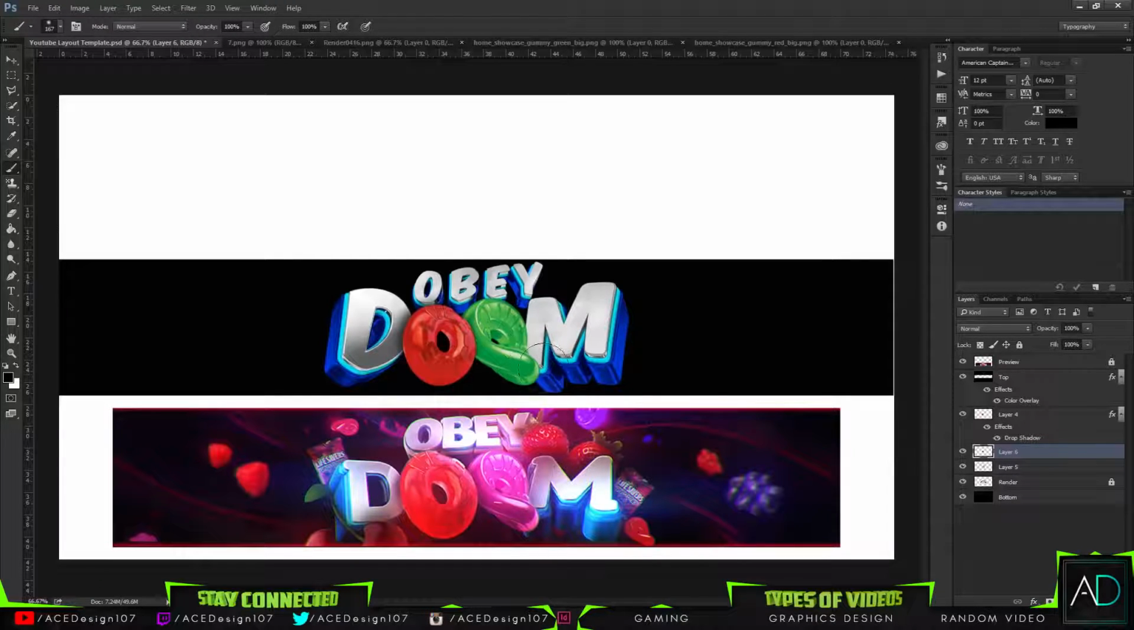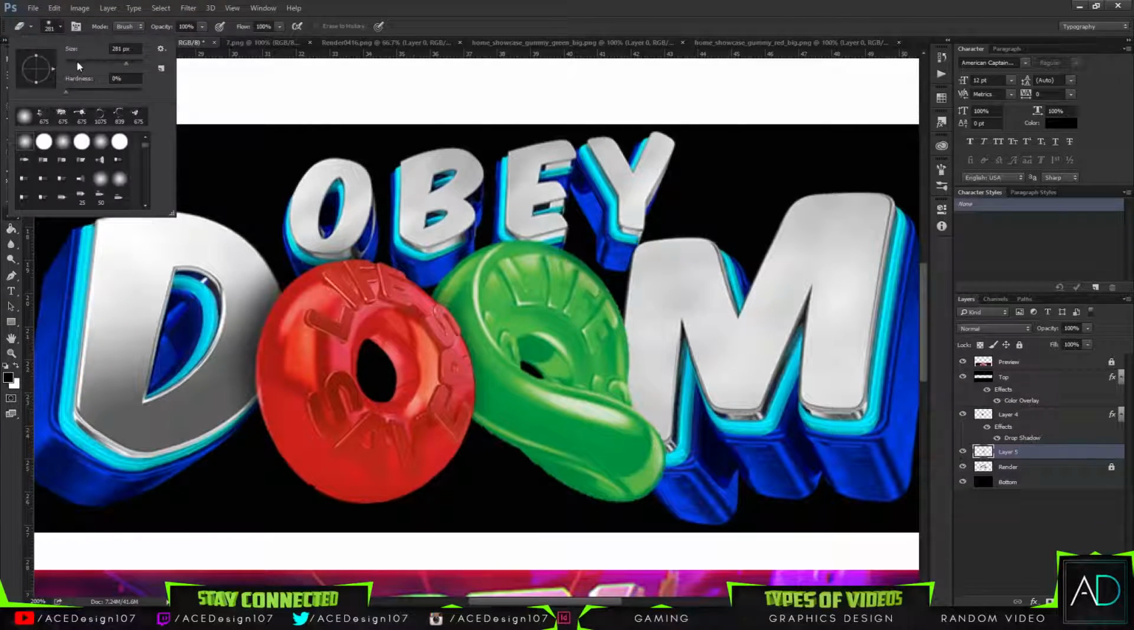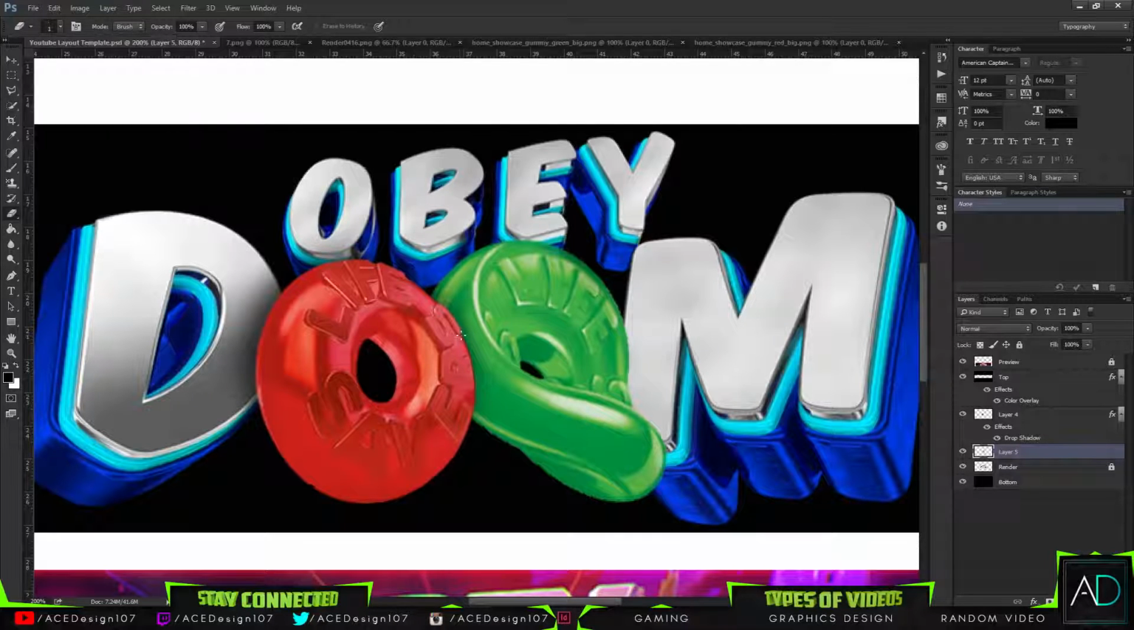Sorry, I'm getting a bit confused. Okay, let me try this again. So you move the green gummy bear, I guess, under the red one. And I'm also going to go around here with a size 1 pixel and just take away some of this blackness. And this one.